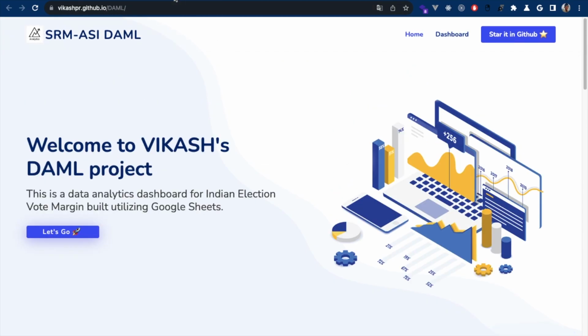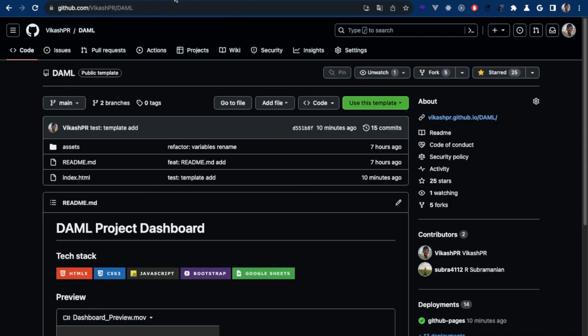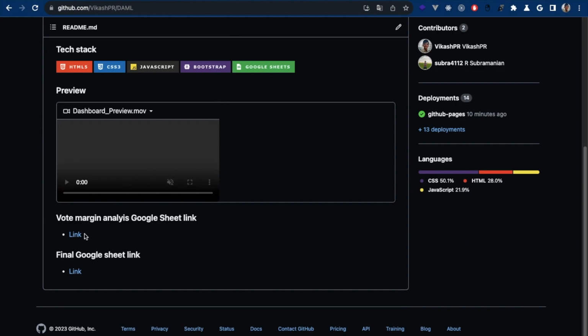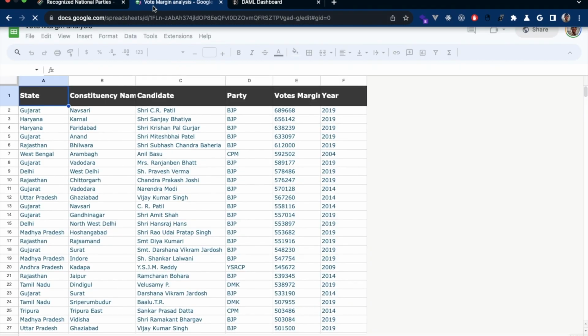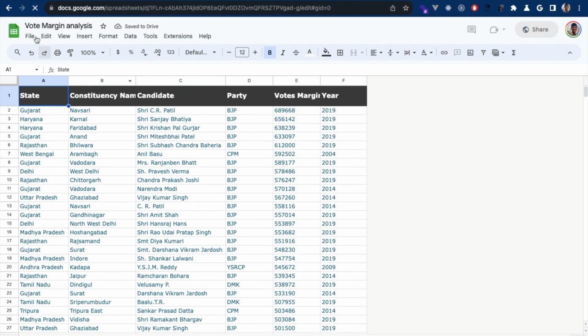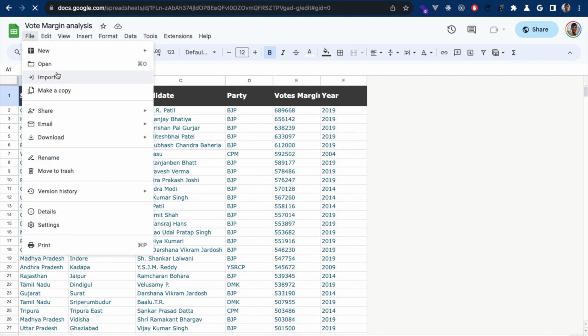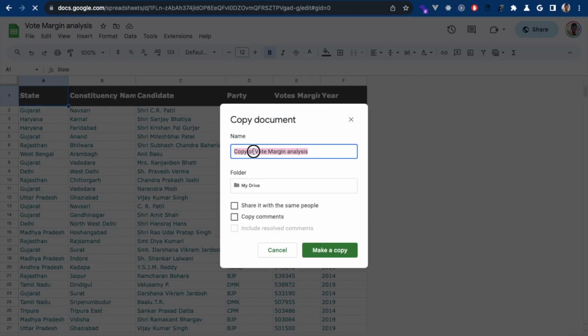So to begin with, go to this website, and the link is provided in the description. What you have to do is scroll down. There is a link, oat margin analysis Google Sheet link. Open the link, and this is a read-only file. What you should do is click on this, make a copy of oat margin analysis. You can name it whatever you want. I'll just name it oat margin analysis tutorial.